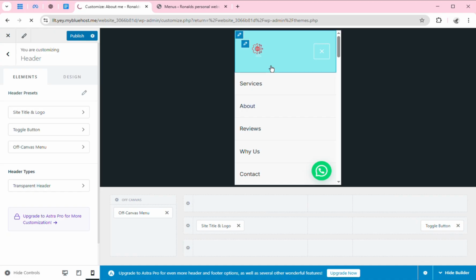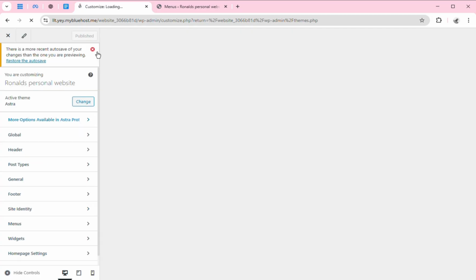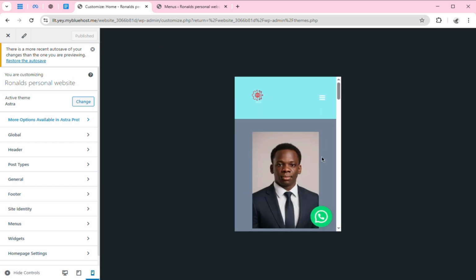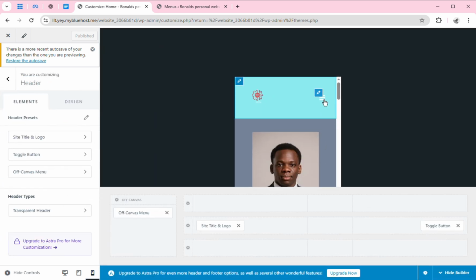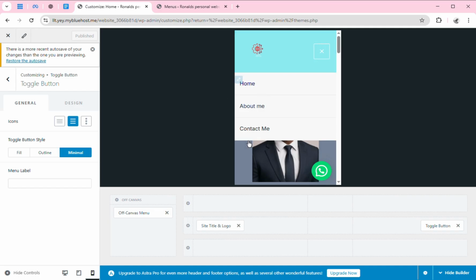So I can just refresh this page and see if all the effects have taken place. So just come to mobile device, and when you click on that, you can see now our menu for the mobile device has been updated.